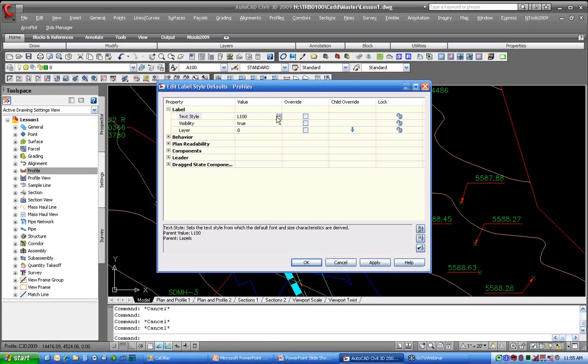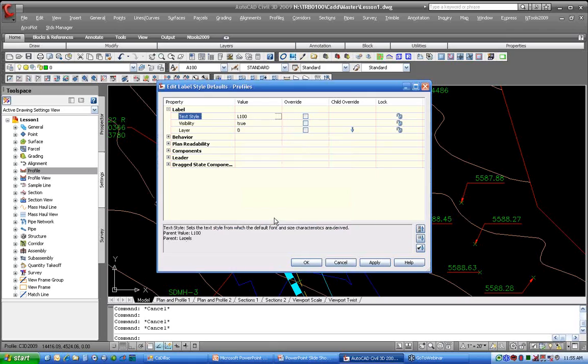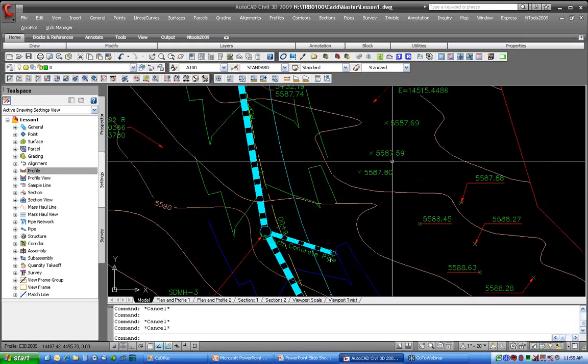So I'm going to override that. I'm going to change these to the H100, and we'll see I get this little checkbox with a check in it now, indicating that this style overrides the parent. So now when I pick OK to that, hopefully my drawing will regen a little bit quicker than it did before. As you can see, much quicker.